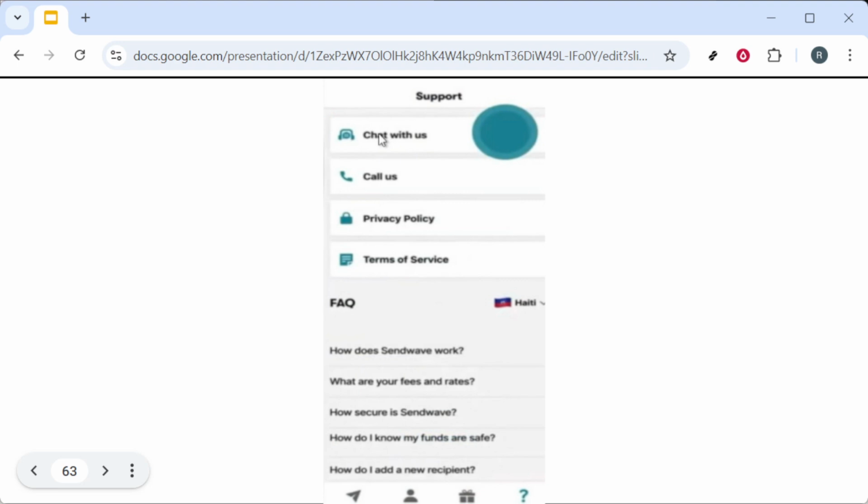If you prefer email or want to provide more documentation, you can also contact Sendwave's support team via the official support email listed in the app or on their website, including the same transaction details.